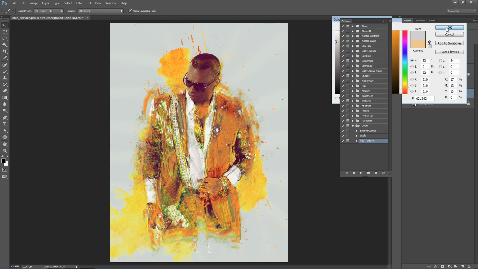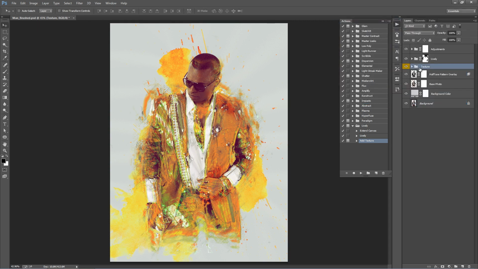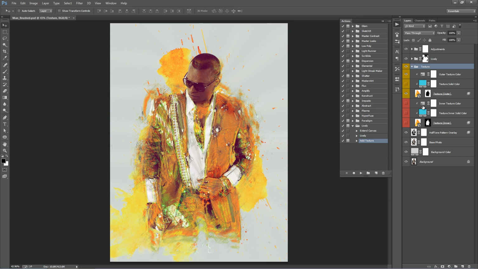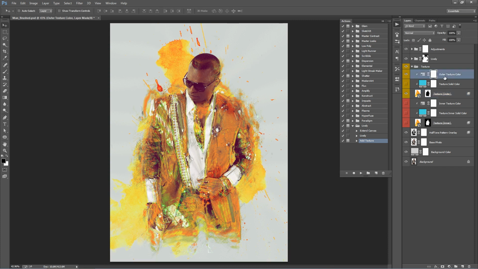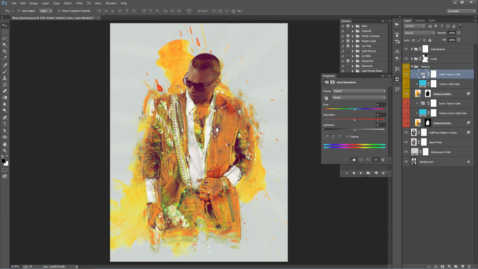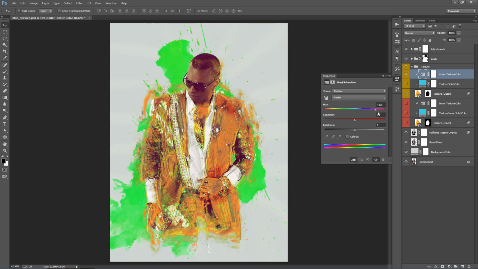Alright, now we'll go back inside the texture folder, and there's a couple of important things I want to talk about here. We have this one called texture outer. This is our main texture that we just imported, and we can move it around, Control T, we can scale it. We have this layer at the top here, outer texture color. Double click on that, we can drag this handle around, and choose a different color.